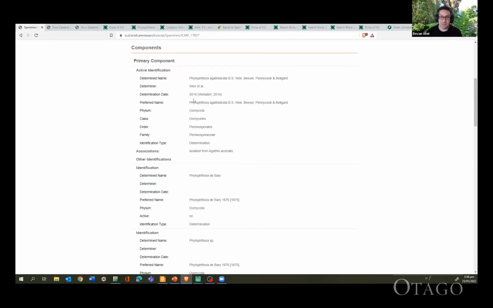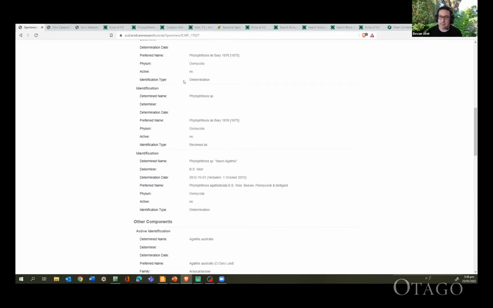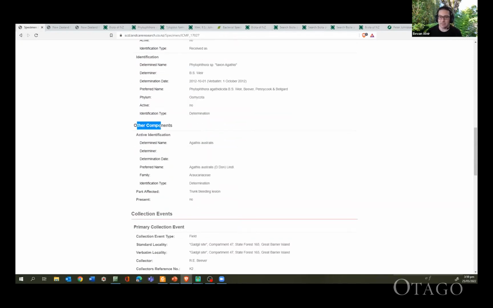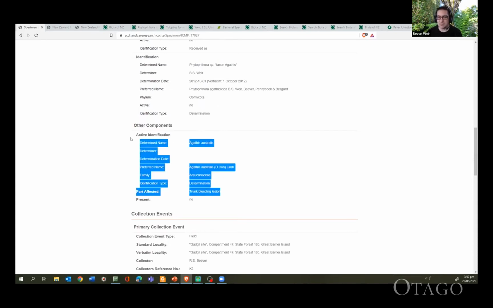And this is what we do, because at Manaaki Whenua we've got the insect, plant, fungal and culture collections. So we kind of have to compromise a bit on each other. And this is what we've got. So components. We've got the active component, which is the fungus itself. And these are different identifications throughout time. So here's something from before I wrote the paper, where I just called it Phytophthora species taxon agathis. And here we have the other component. Confusing, but this is really just the host that it was found on.